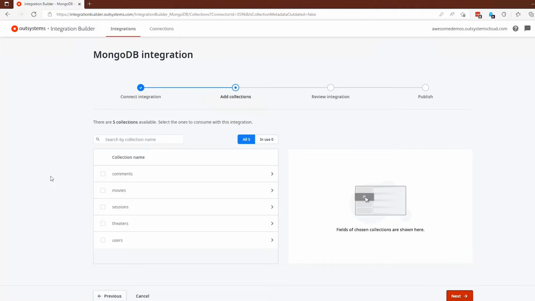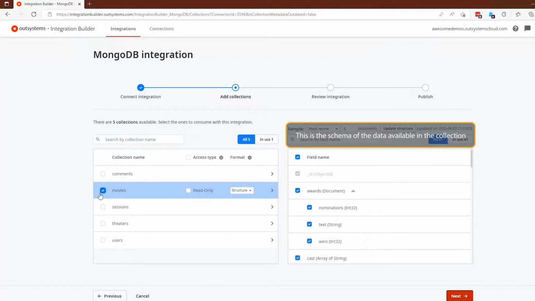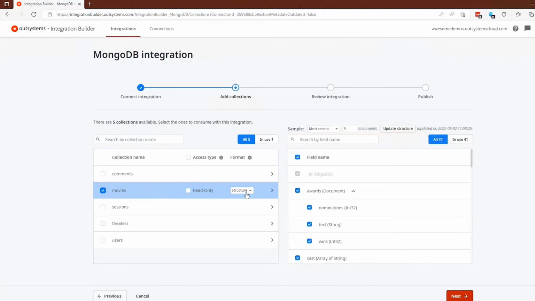Now, because we chose the sample mflix database, it's going to show us all of the collections that are available in that database. If I select the movies collection, you can see the data that's available in the movies collection. I'll go ahead and check that collection and say I want to use that. And I've got two options in terms of the format that I bring back from the integration. So I can choose structure, and structure basically allows Integration Builder to take the native format of the database, which is JSON, and wrap that in OutSystems structures. So OutSystems will create the structures on my behalf.